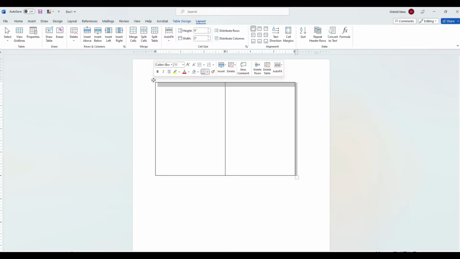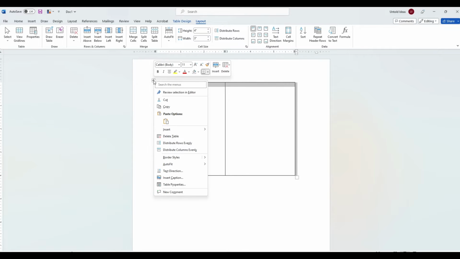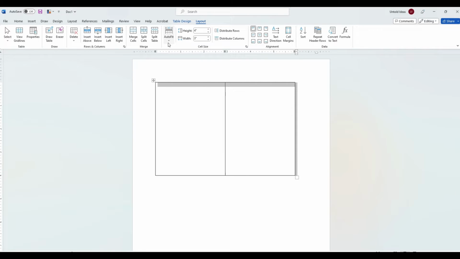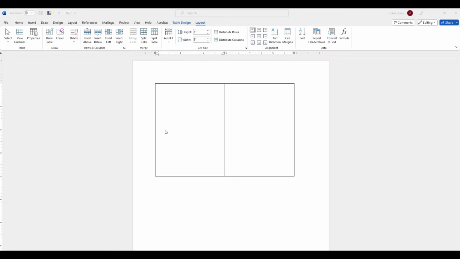I'll again select the table and then right click and go to the table properties. So currently the row height is set to at least, but I want it to be exactly. And now I'll go to the auto fit, still having the table selected, and then select the fixed column width. Now we can add images to this table.